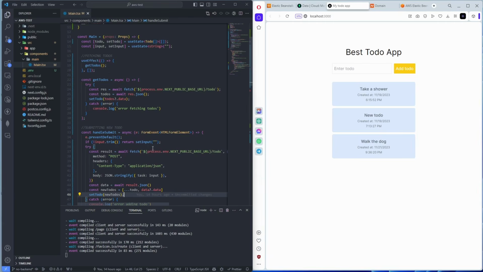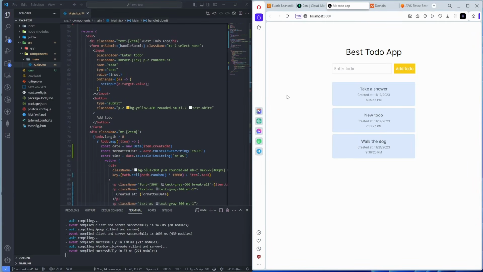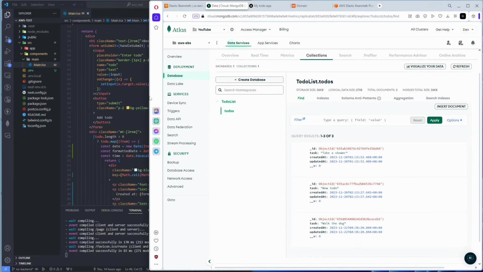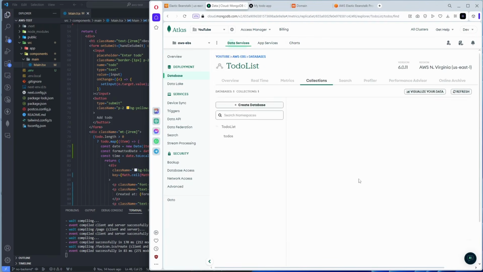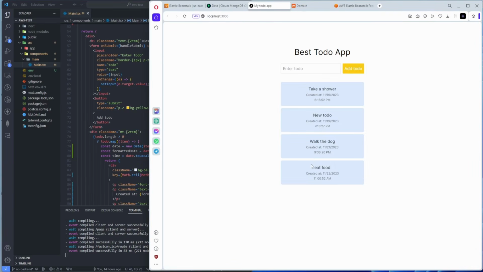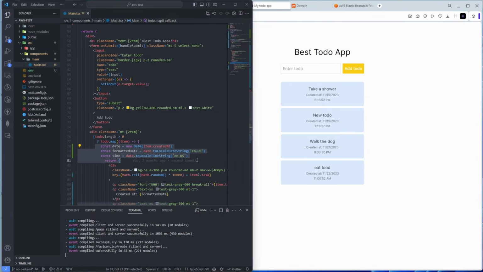And that's pretty much it. Let me quickly demonstrate what it looks like. If we add another, let's do eat food, it's added instantly like that. Then if we go to our MongoDB, we only have 3 items, but if I refresh this, we're going to see the 4th item that we just added at the end of the list here. Eat food, created at, updated at, and this is what we see over here, right? I'm just making this a little bit prettier over here.